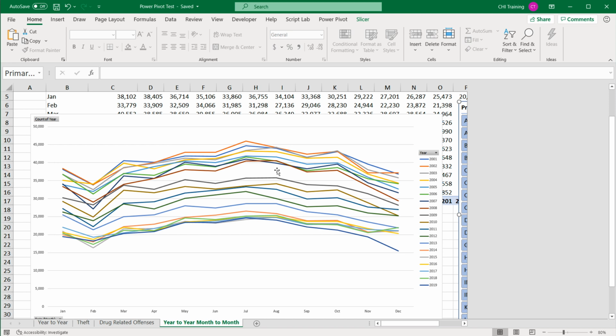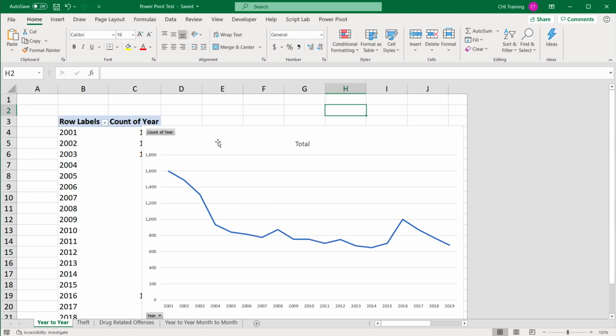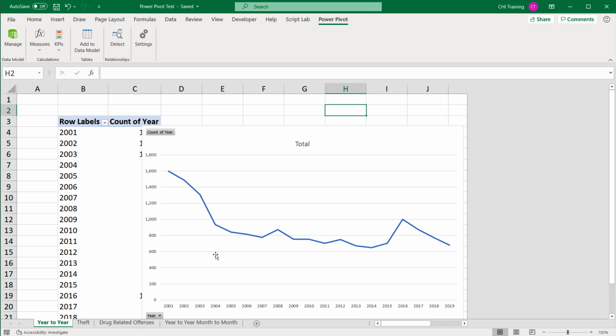That should give you a little idea how you can apply Power Pivot with your data. And as you can see, it works pretty well for data this size. So we'll try to do some more types of analysis on this data in the next video. But for this one, that should be it.